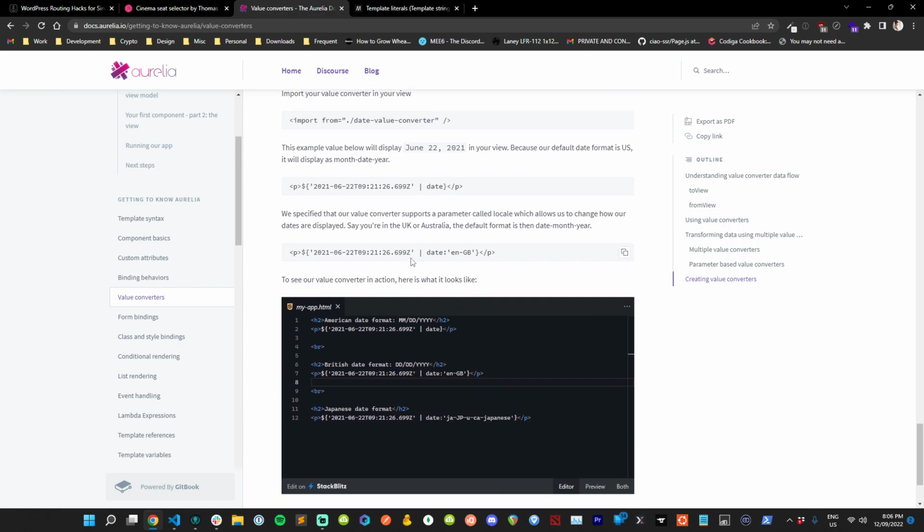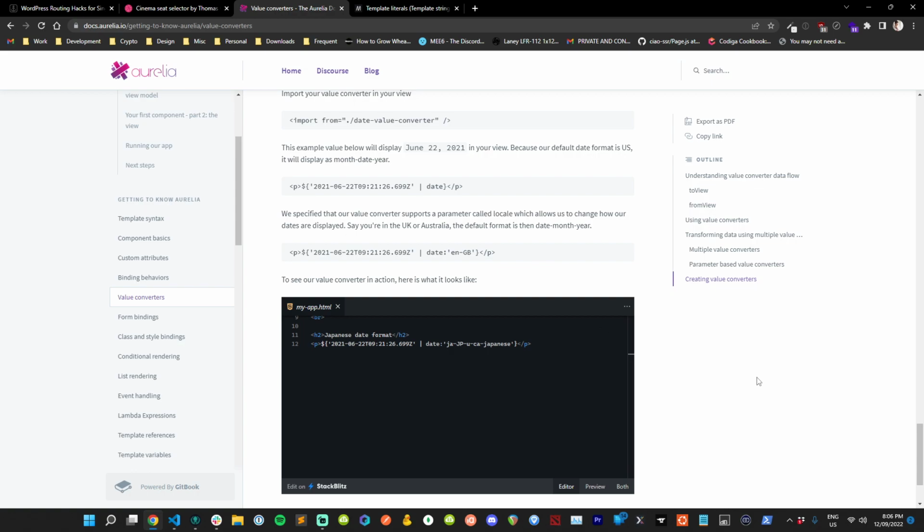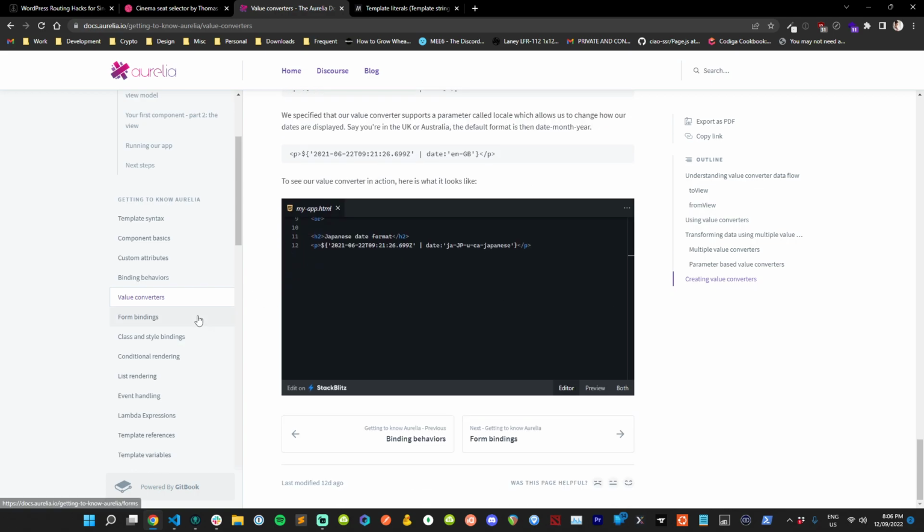So really, really simple. And also one important thing to touch upon is, like other frameworks and libraries that have this concept, we're still using a pipe. It's definitely the vertical pipe in there. Except Aurelia just calls them value converters, but they're pipes or whatever you want to call them.